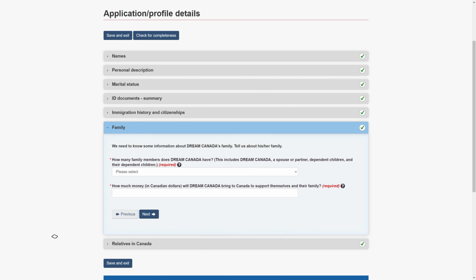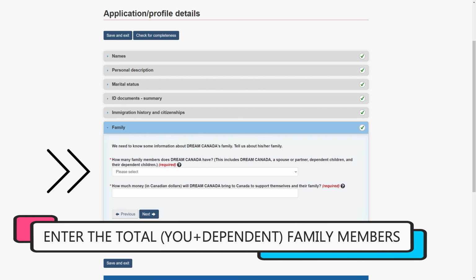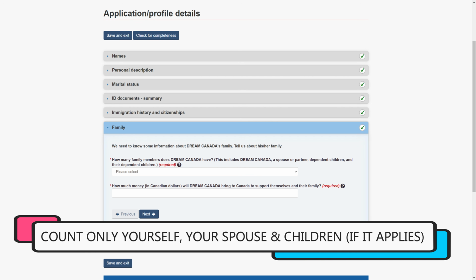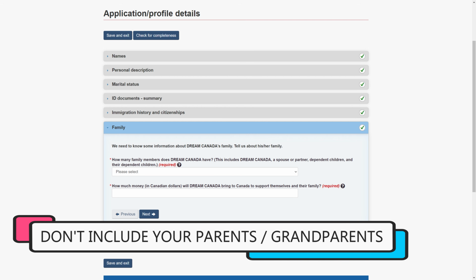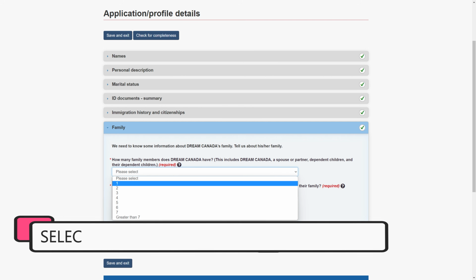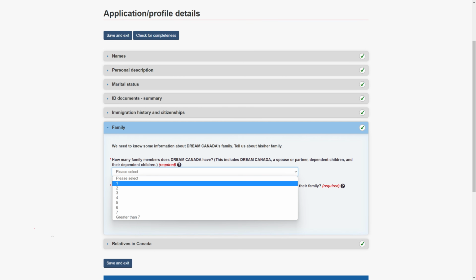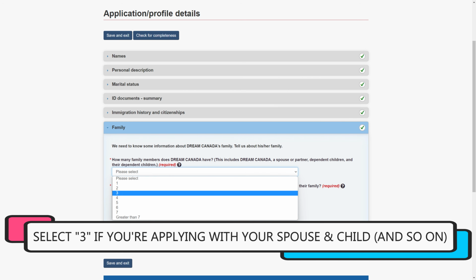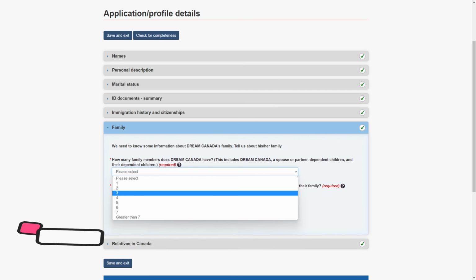I'll elaborate on this family section right now as this is important and may be confusing to you. Now in the first section, you have to enter the total number of people in your family. Now this has to include only you, your spouse and your children who are less than 18 years of age. You don't need to count your parents in this. So if you're applying alone, select 1. If you have a spouse, select 2. For a spouse and child, select 3 and so on.